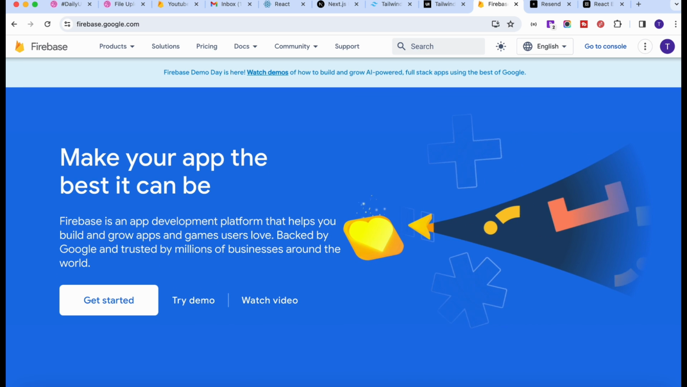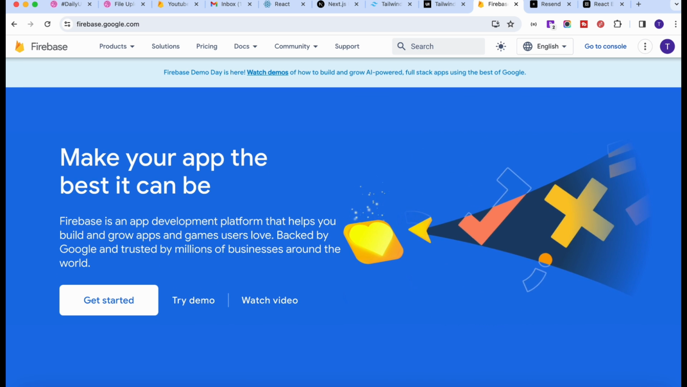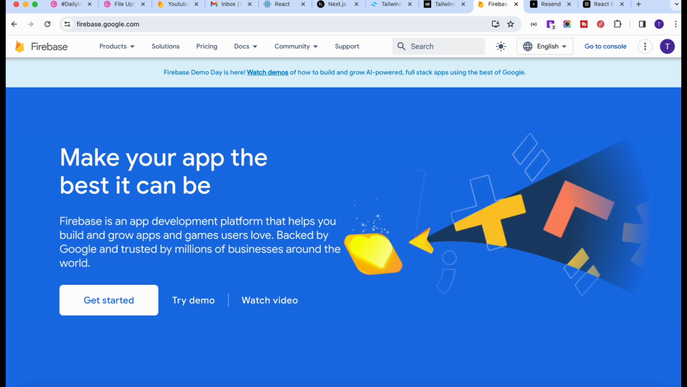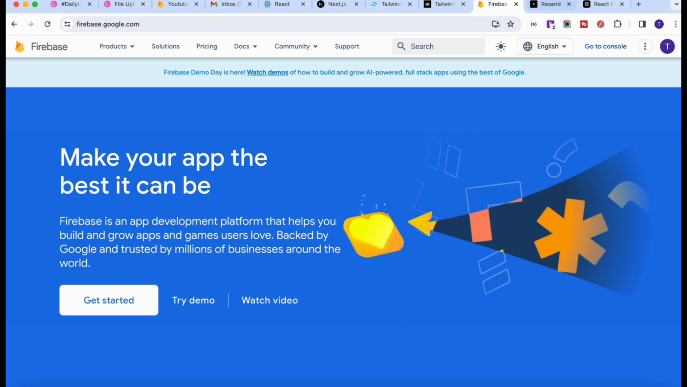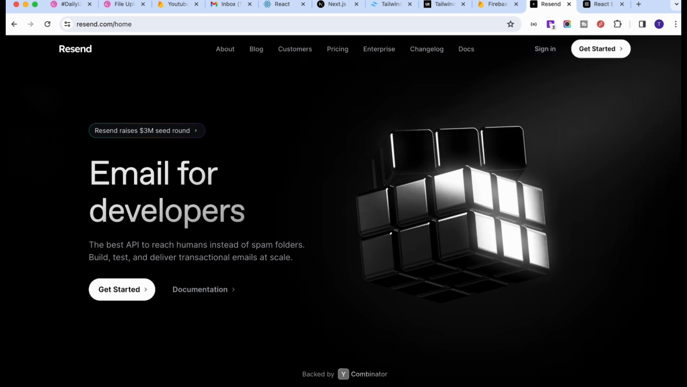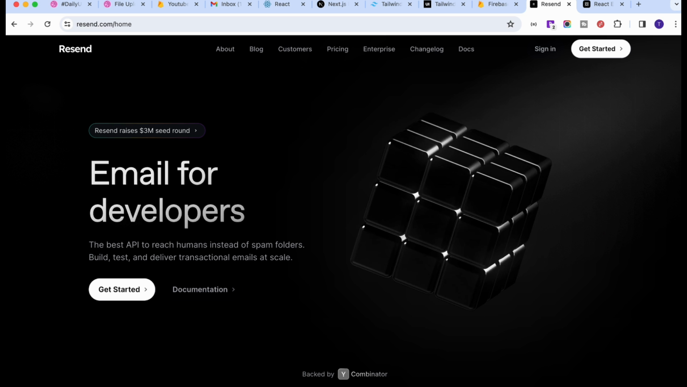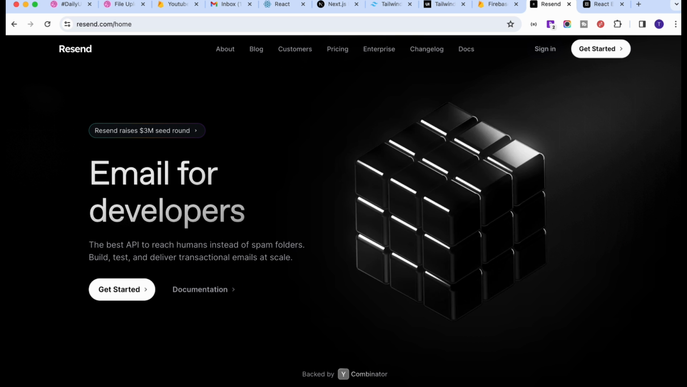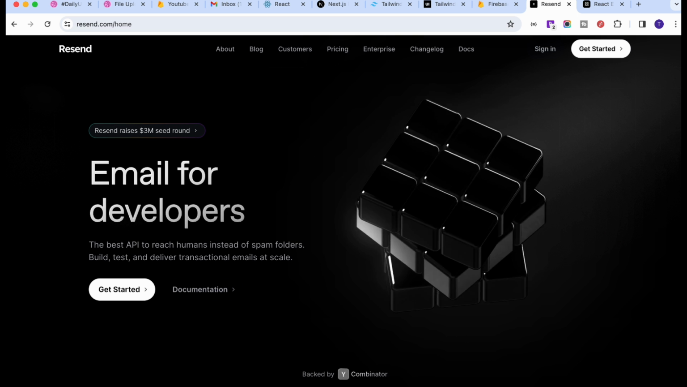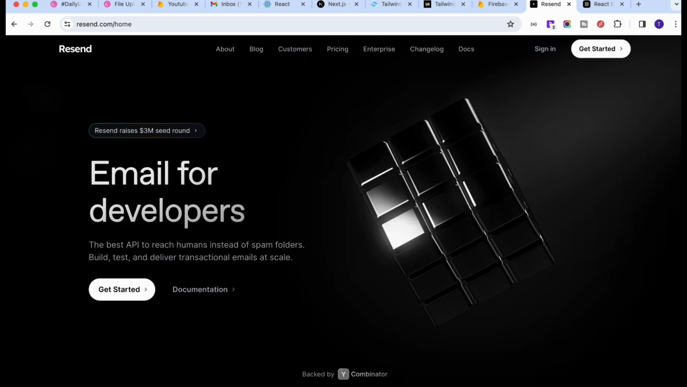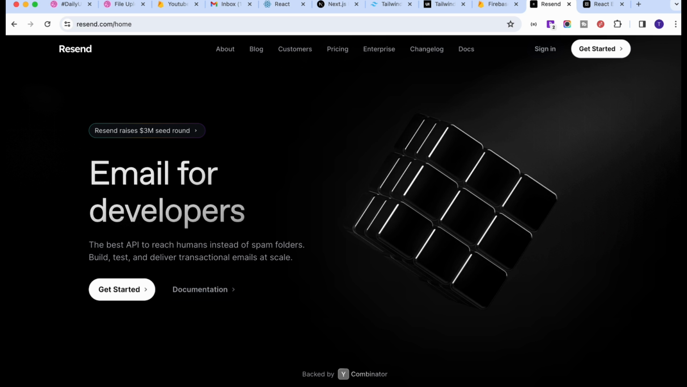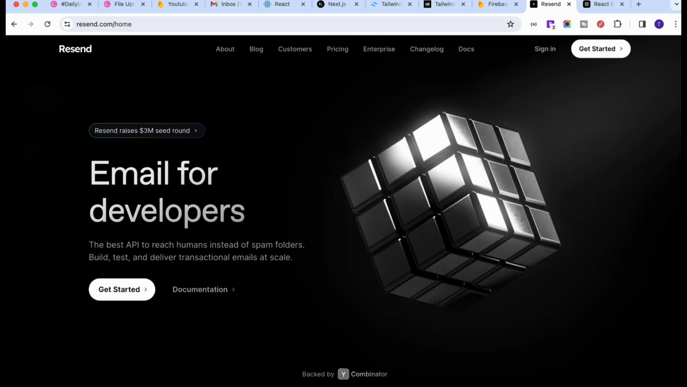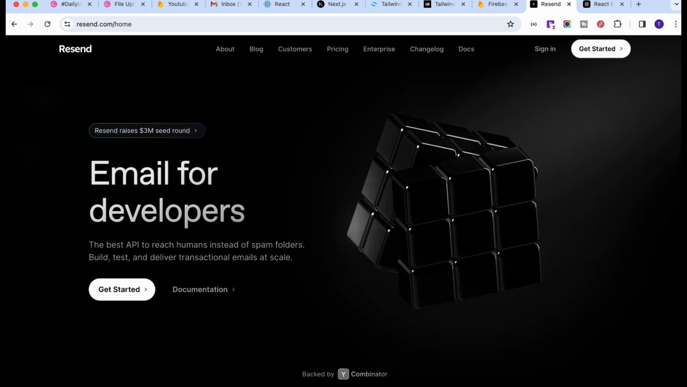Okay, and as a beginner, this is very easy to understand the Firebase implementation as well. Also, to send an email we are going to use Resend email. It's completely free, and within a few lines of code you can easily send an email to anyone. Obviously you don't need your custom domain as well. If you want, you have the option to add the domain, but if you don't have a domain, don't worry, Resend will take care of that.